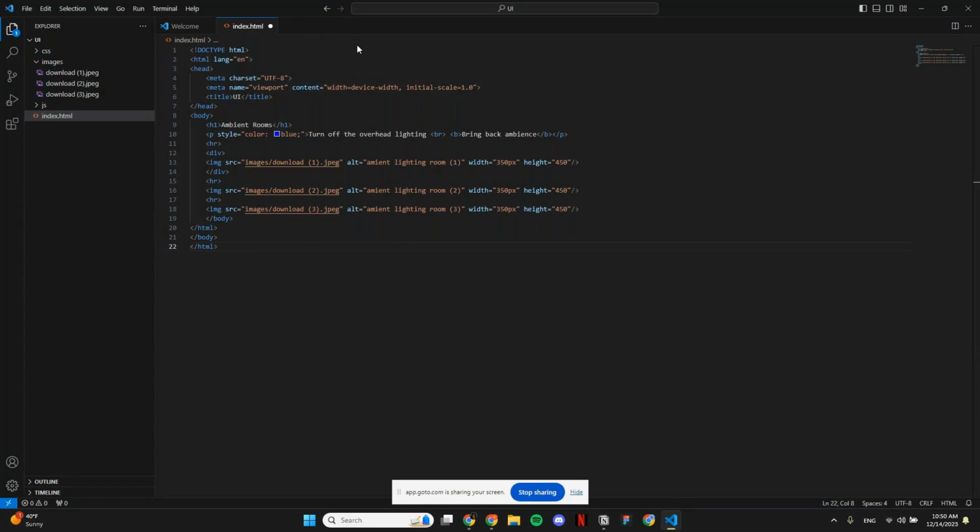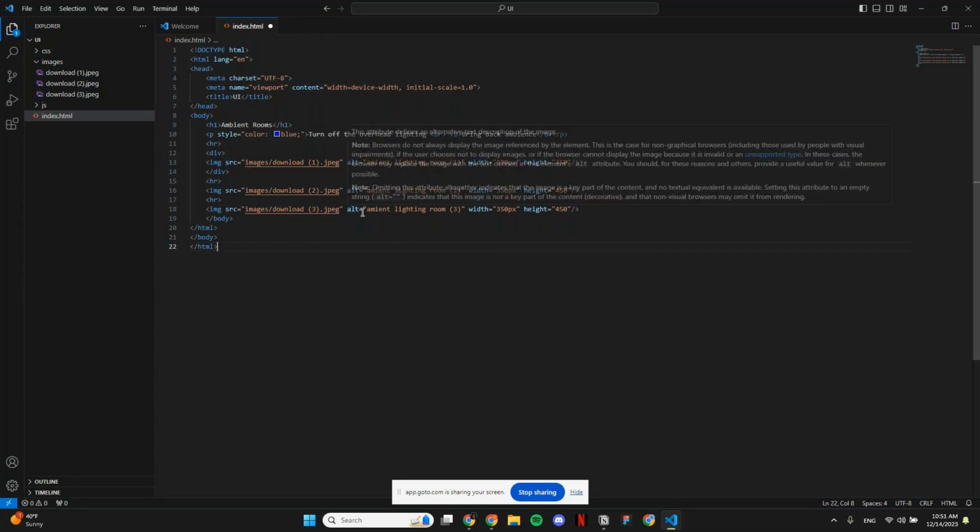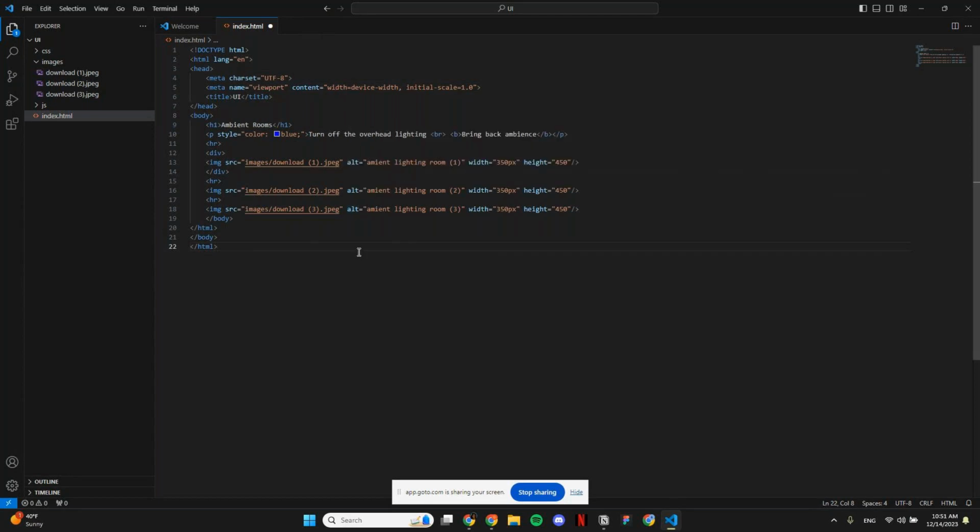If you look at the IMG element, what attributes has it had so far, the ones you have written? What are the attributes we are using for the IMG element? SRC, then alt, and width and height. These are all attributes only, right, for the IMG element.